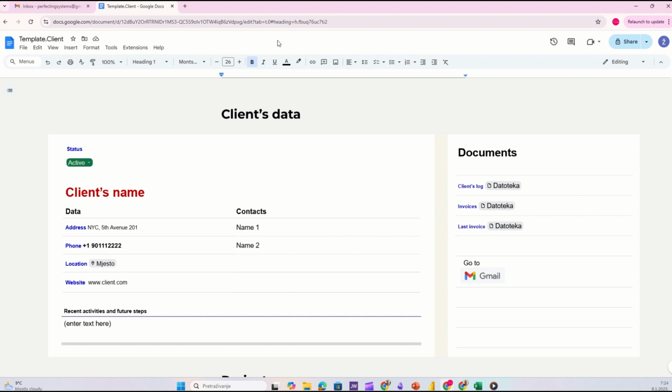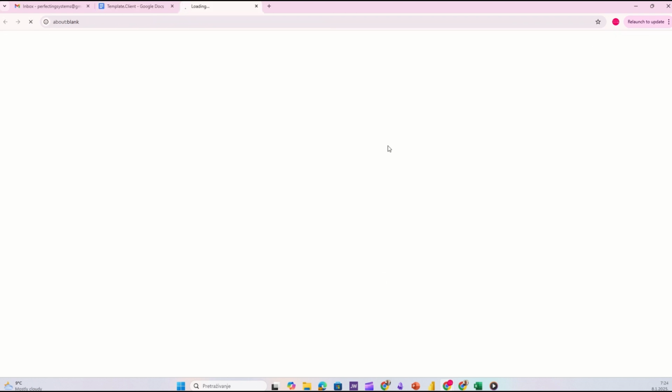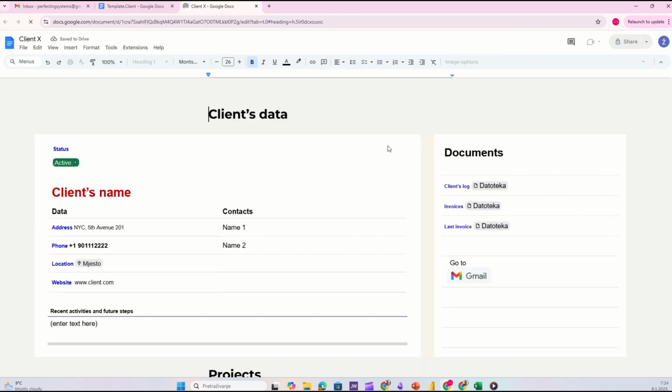In this video, we introduce the integration of all 3 applications in order to create our own CRM system. First, let's make a copy of the document based on the template. Go to File, Make a Copy, change the name of the document to Client X, copy the document. Enter the client's data into the form.